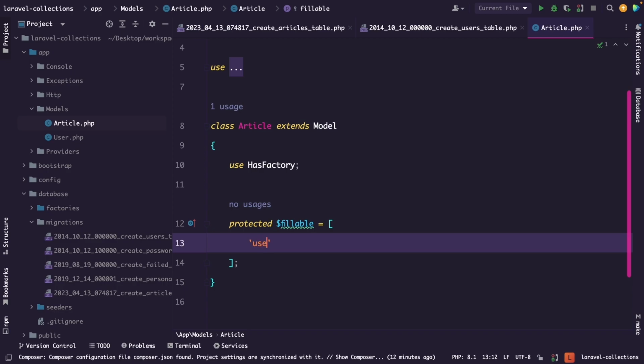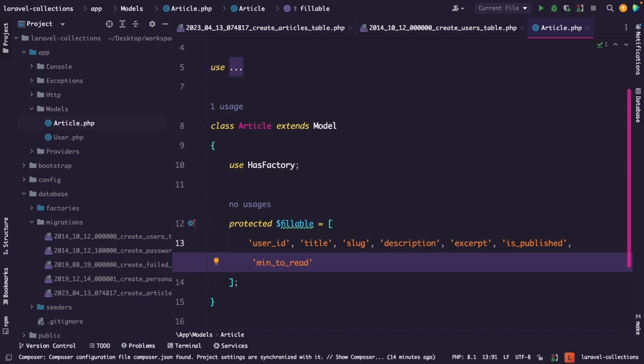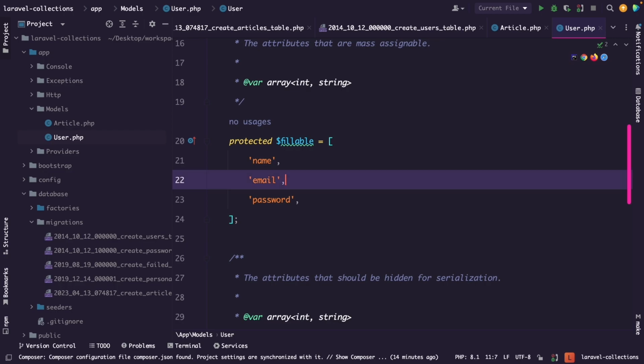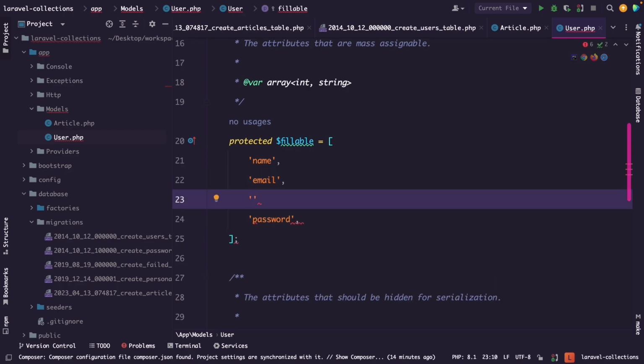So let's add our user_id. Let's say the title. Let's add the slug. We're going to add the description. We're going to add the excerpt. We're going to add the is_published. And we're going to add the minutes_to_read. So let's also open the user model and let's scroll down, and inside the fillable property, let's add the role as well.